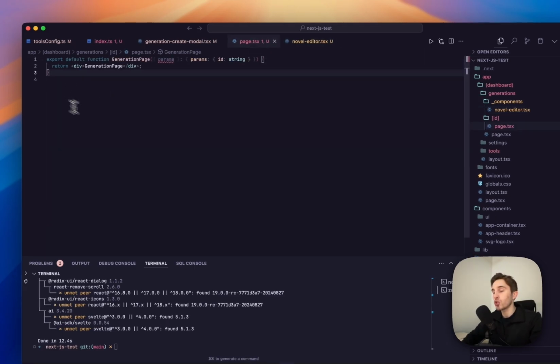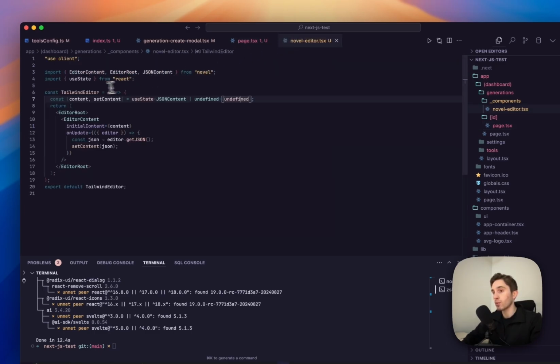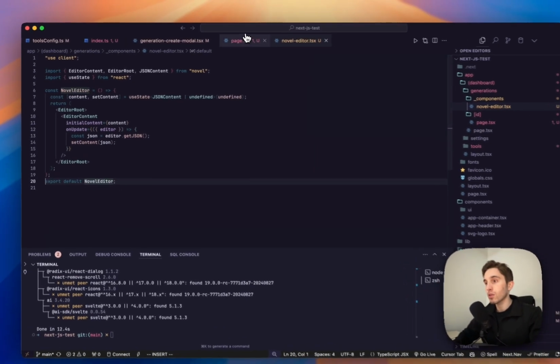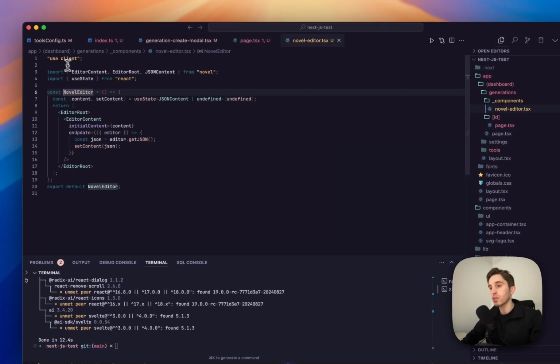How I see this, we generate the thing, we then pass it here, the ID of the thing. Here we will fetch the data and just paste it down to our editor. So now we have this Tailwind editor. We will change the name a bit so it's less confusing. Now we'll go here, we will display it on our page, and don't forget, this is important, to check for the use client directive.